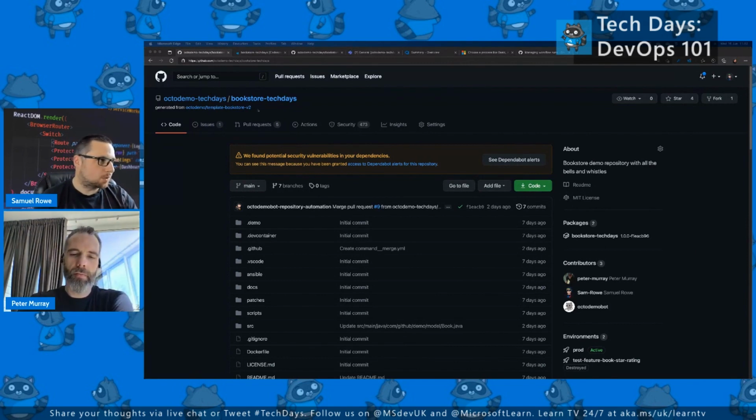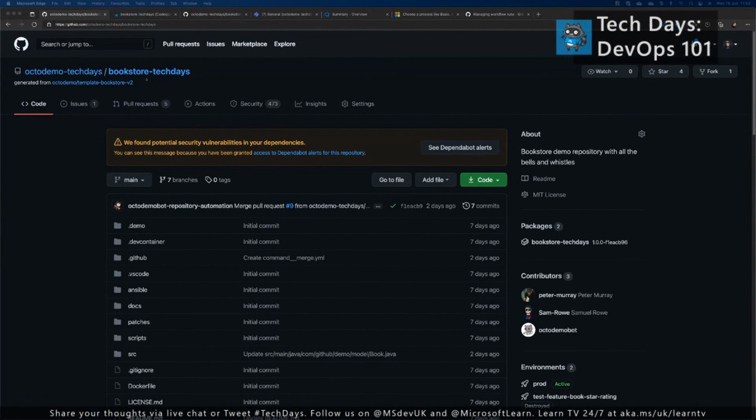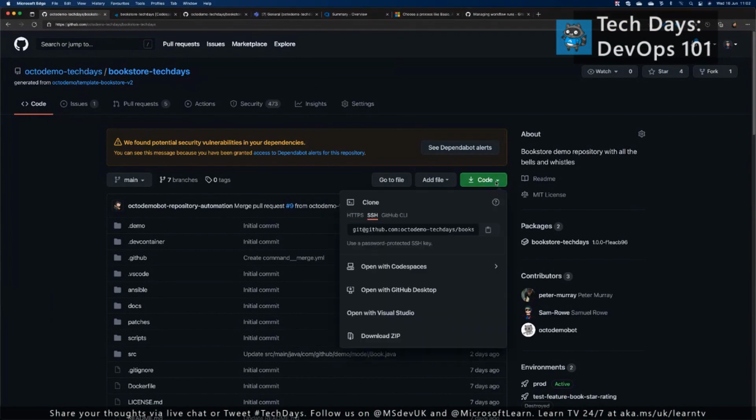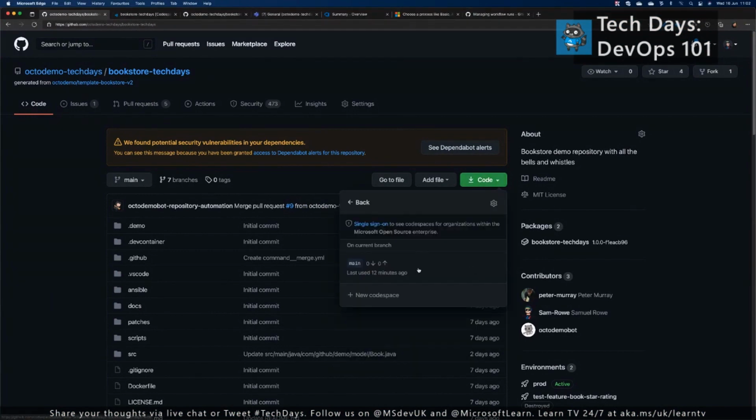So the bookstore TechDays repository has got a codespace set up in it. To open it up, all we do is go to the Code button here, and go down to open with Codespaces. Now, I started this a few minutes ago just to make sure it was cached. These can take anywhere from 30 seconds to a few minutes to start up.